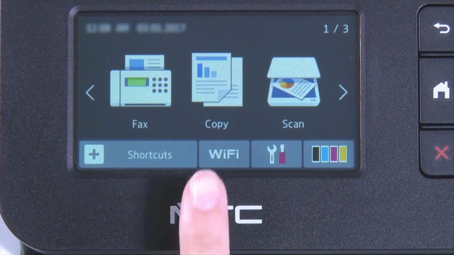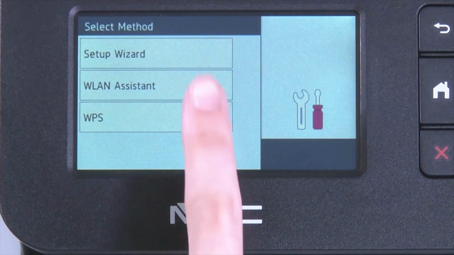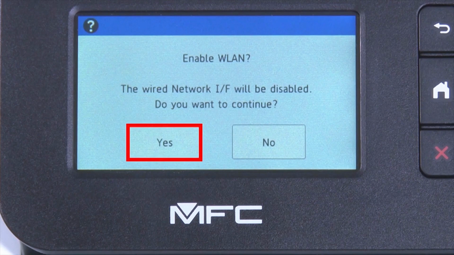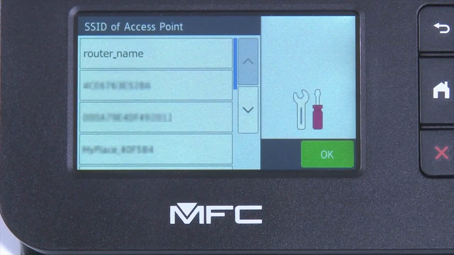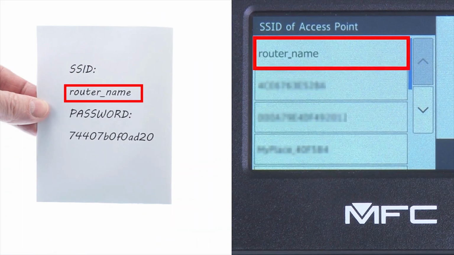Begin by pressing the Wi-Fi icon on the touchscreen. Select Setup Wizard from the option list. When WLAN Enable appears on the LCD window, press Yes. Select your SSID or network name from the list.